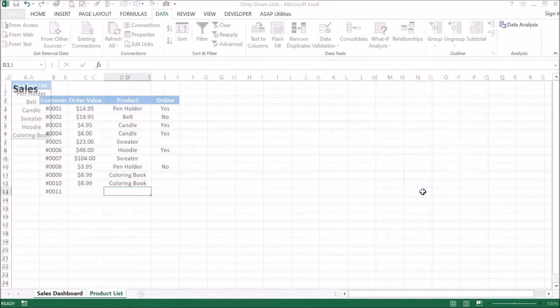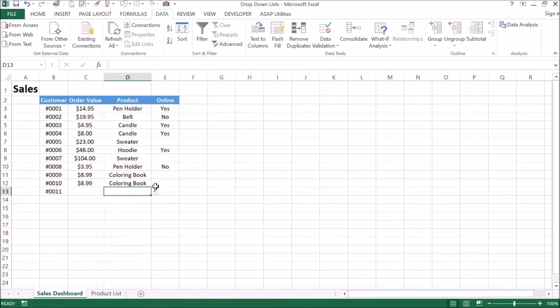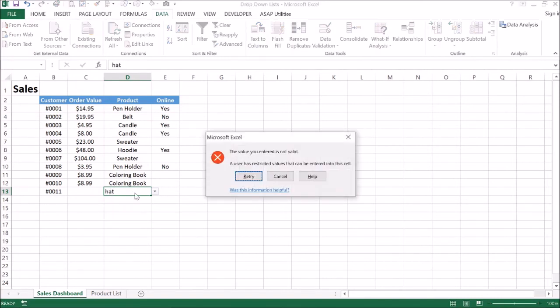And I'm going to click OK, and here I have my drop-down list, and you can see that it has all the different products that I can select from in the same order as they appear in the other workbook. What if in place of selecting one of the items from my drop-down list, I want to type something in here? So let's say I want to type a hat in here. You can see that if I would try and do that, Excel gives me this particular error that the value entered is not valid and a user has restricted values that can be entered into this cell.